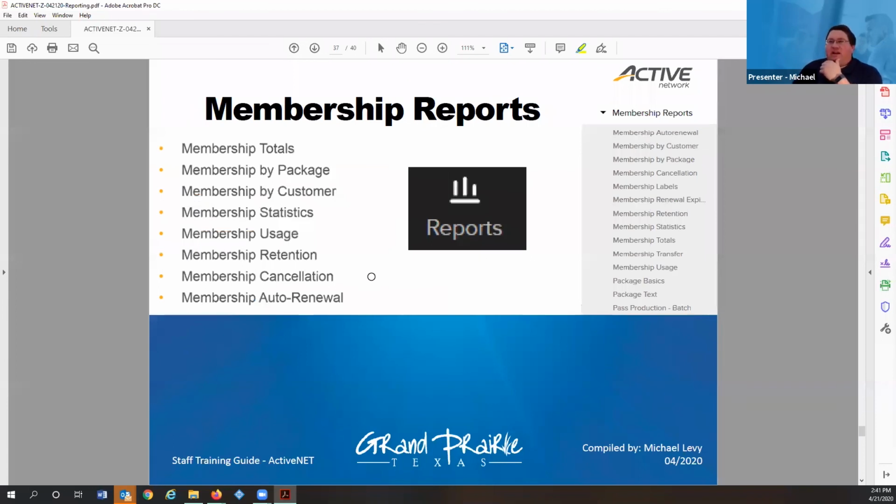Okay, so we're getting near the end here. When you look at membership reports, the first three here are your regular ones you're going to be working with: the totals report, the package, and then the customer. When you get down to the statistical ones, you're going to have these here. And you will find all of these in that navigation menu under membership reports. Pretty much every one of these is in here.